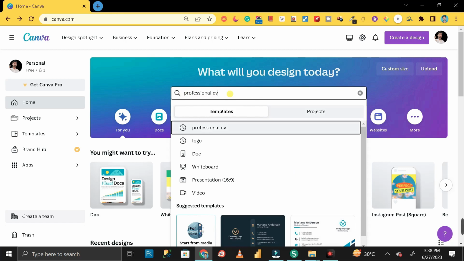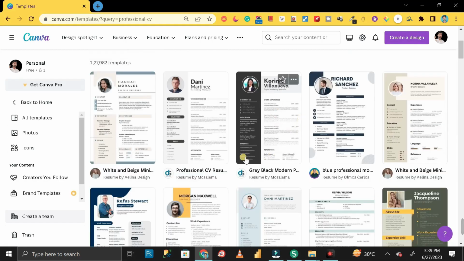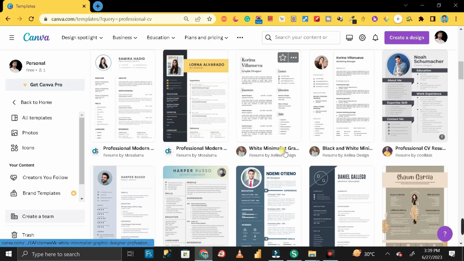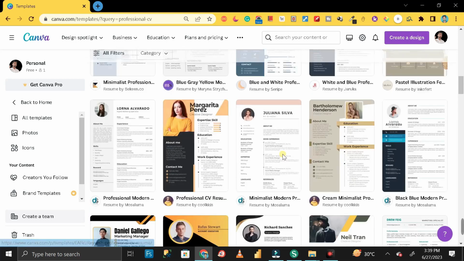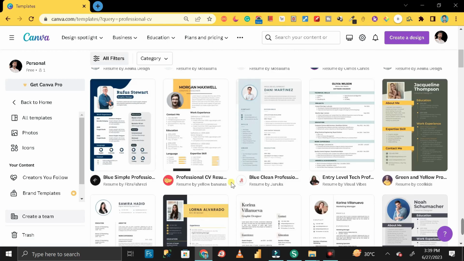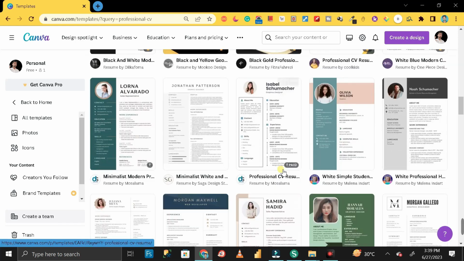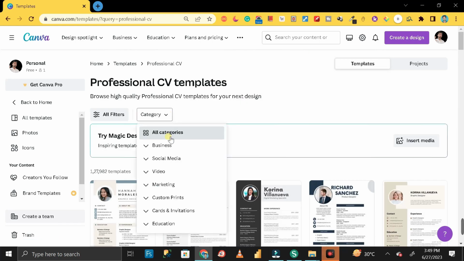Okay. Then click enter. So here you can see we have so many different templates for our CV, right? As per our profession, correct? So at the top, you can see here we have 1,27,982 templates. Okay. So first choose the template, okay, whatever you like most as per your profession, and then I will show you how we can edit that template.